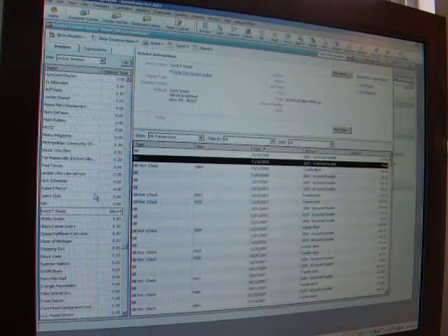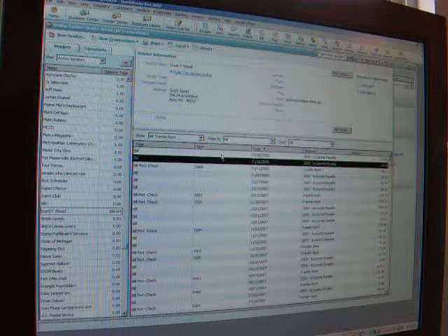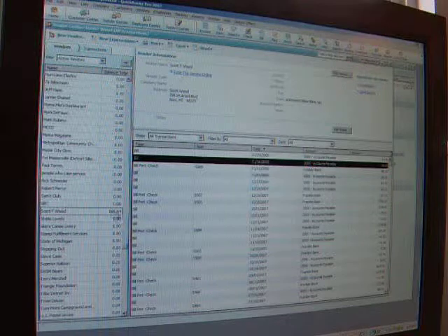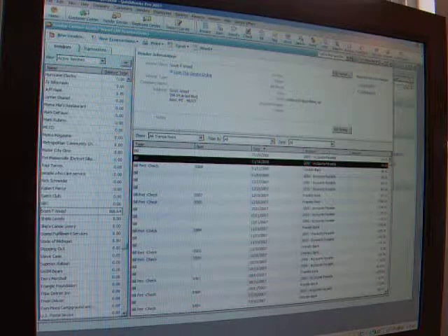Now you'll see that the $134 bill went to the top of the list here, and if you look at the customer balance, it has now changed to $168.64. And that's it.